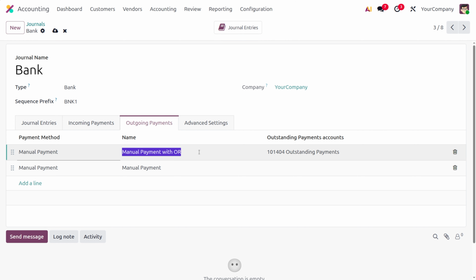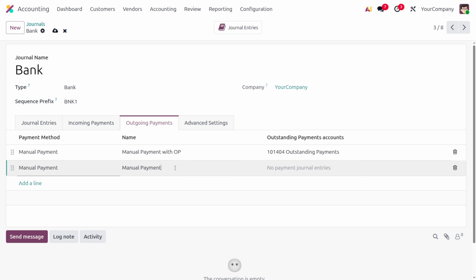Okay, so here I'll be setting it as OP, and here let's say without outstanding payment. If you're not providing the outstanding payment account, then journal entries will not be created. So you can see the changes that you have made over here.